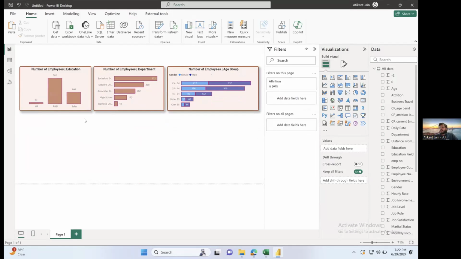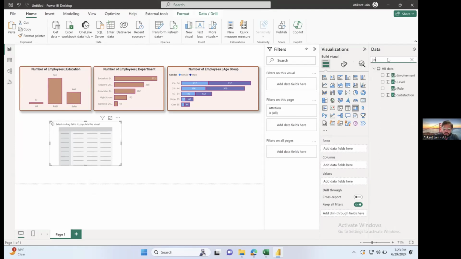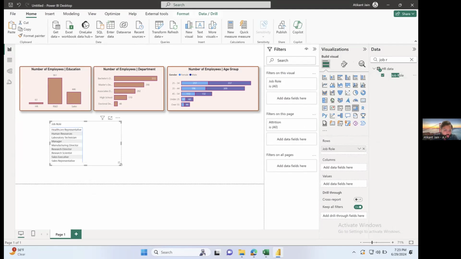Now the second part is we have to have some kind of table, because it is important to understand the data that we are having. So I'll just click on metrics, right? On the left hand side, I will have my job roles. So these are the job roles that are there for all the employees: healthcare representative or HR, laboratory technician, manager, and so on and so forth.